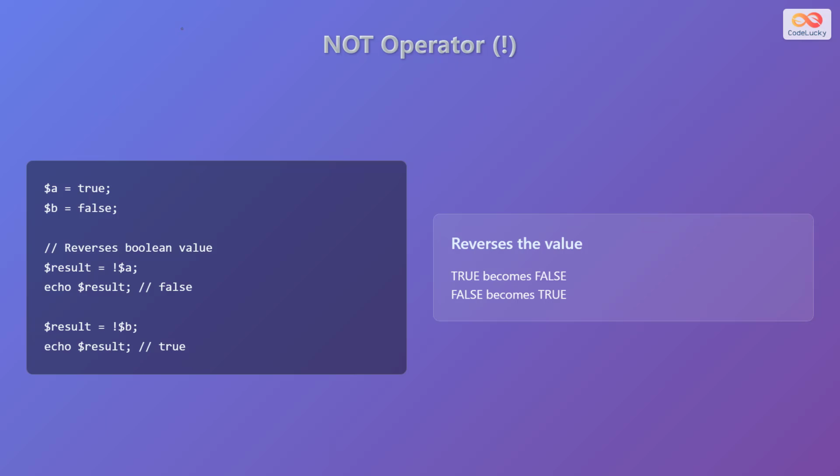Now, let's explore the NOT operator, represented by an exclamation mark. The NOT operator reverses the Boolean value of its operand, meaning true becomes false and false becomes true. For example, if $a is true, !$a evaluates to false. If $b is false, !$b evaluates to true.